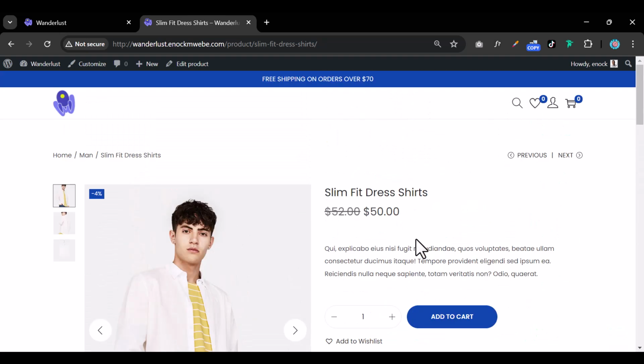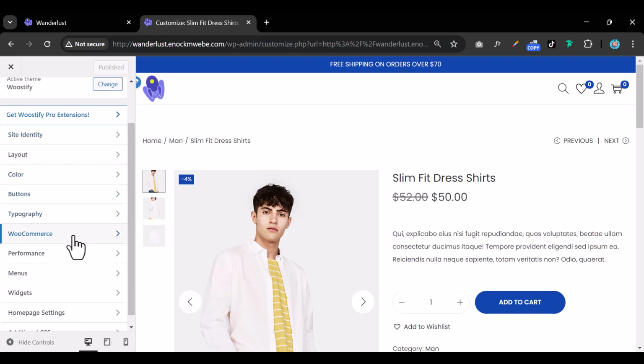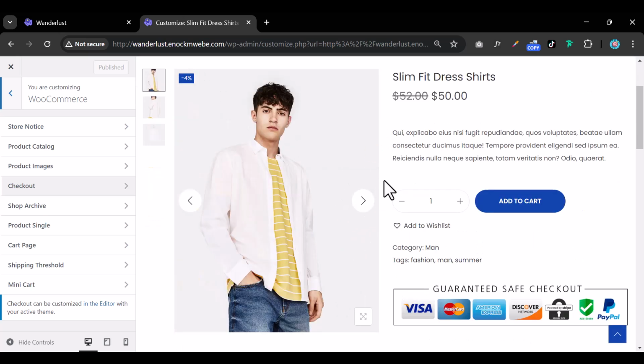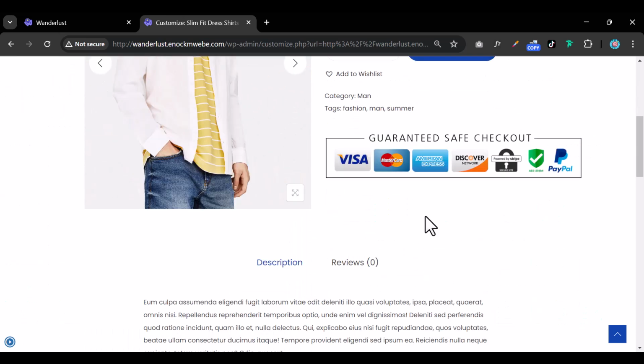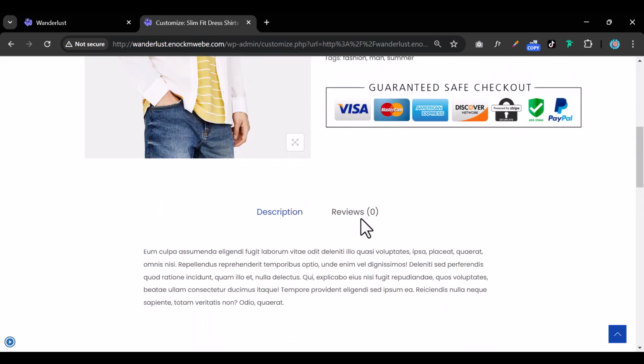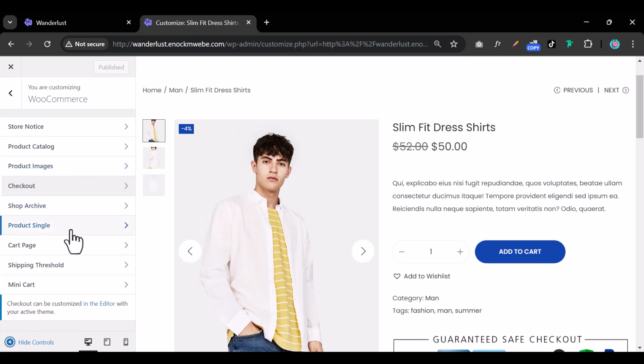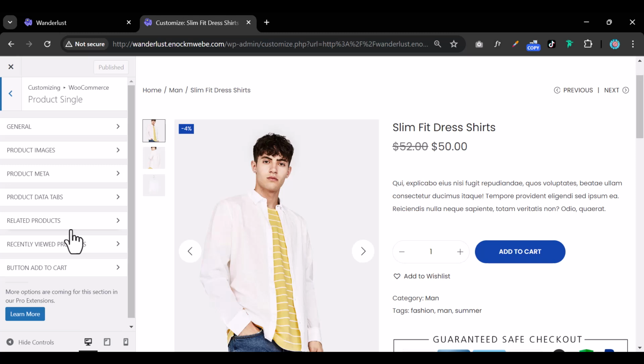Now, to customize this page, what you need to do is come to customize. Then scroll down and come to WooCommerce. You have a bunch of customizations right here, but now you need to focus on the product single page. This is what's called the product single page, where you have your product and all the details or information about this product. Now you need to come under product single, then you start making changes.